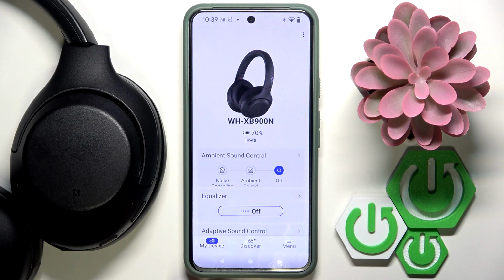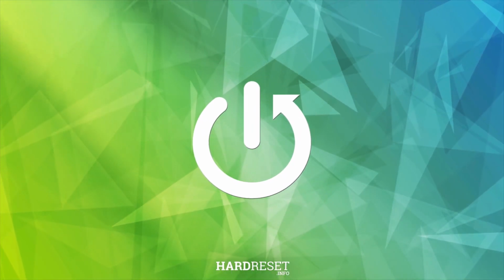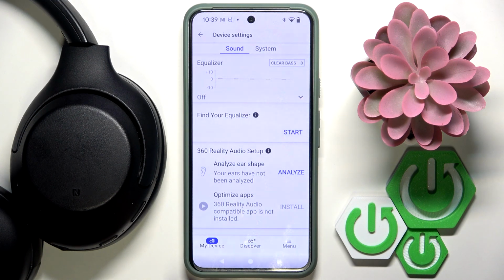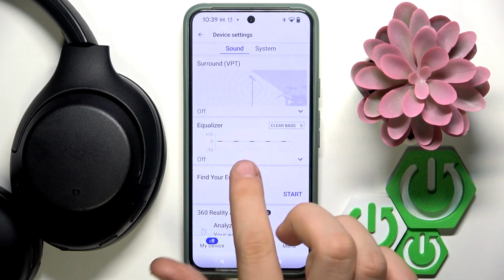Hi everybody and welcome. Today I have the Sony WH-XB900N and I'm going to tell you how you can easily manage the Equalizer. So at first we have to tap on Equalizer over here, and as you can see here we have Equalizer.